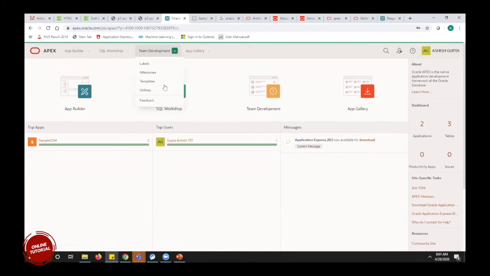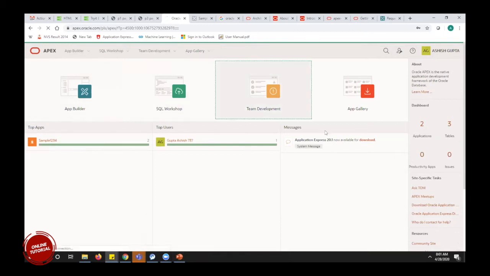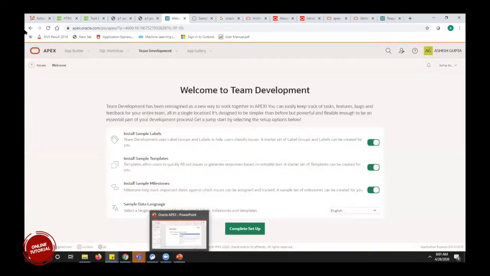Okay, team development is like where we have a milestone, we have utilities, feedback labels, and app galleries, whatever apps they already have. It is just the sample apps in the app gallery. Okay, I will go through this architecture first, then I will go through each of them one by one. I think that would be very helpful for us.